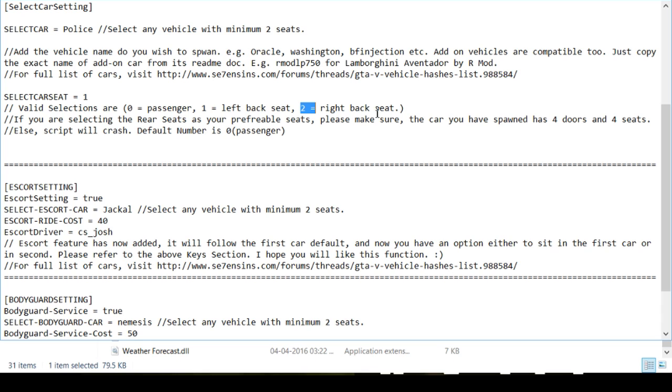Back seats. But also remember, in order for you to use these options, please make sure that you have spawned, rather you have called out for the correct vehicle, which has in fact both the 4 doors and the 4 seat systems. Else the script will end up crashing.